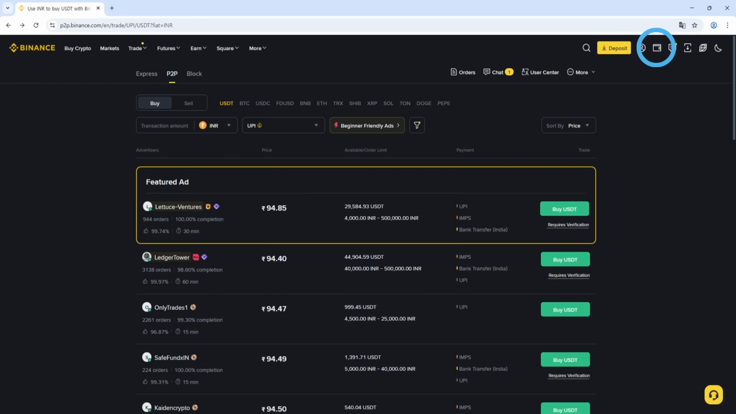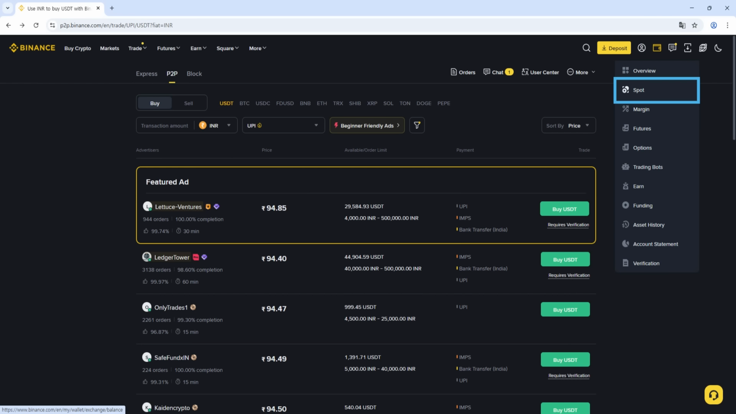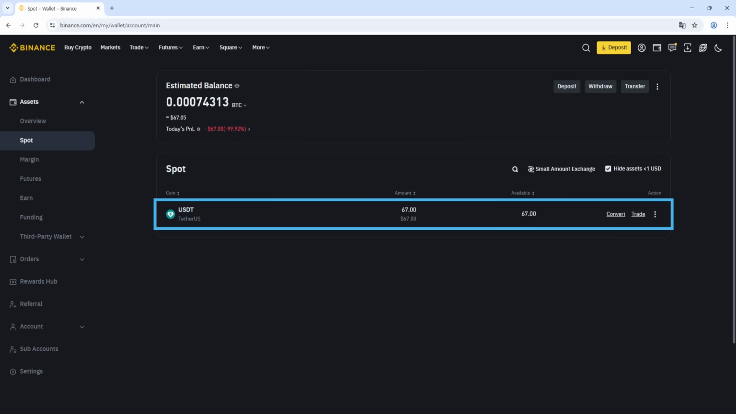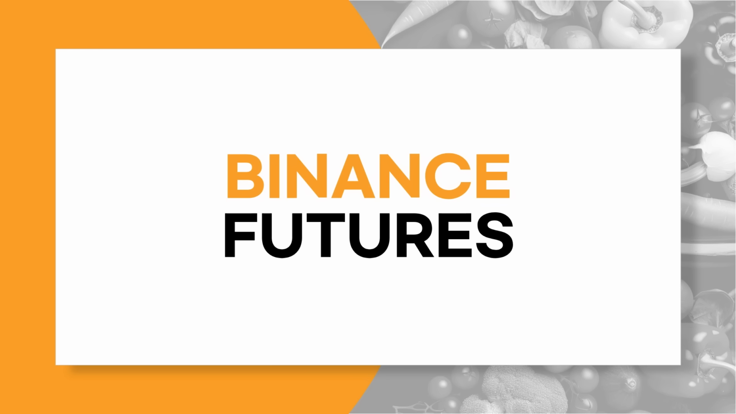After a short wait, tap the wallet icon again. Select the spot wallet from the list. You'll now see that the USDT has arrived in your account. Now, let's move on and see how futures trading works on Binance.